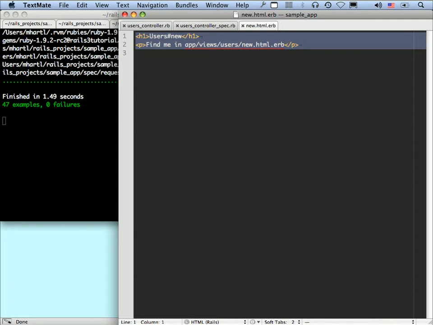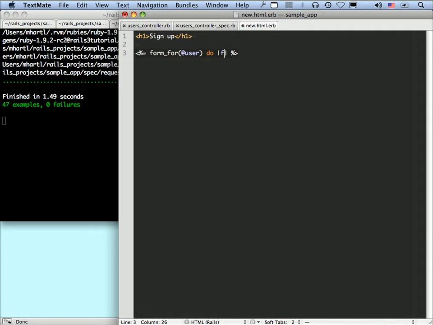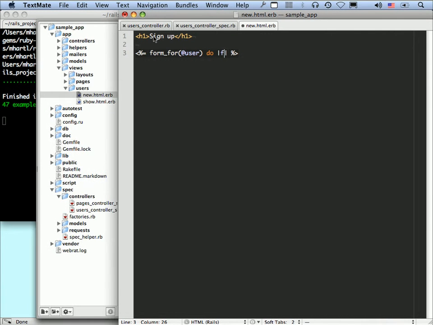So in this file, let's take a look. Actually, we want this H1. Let's say sign up. And now we're going to say form_for. Now, the way this is embedded Ruby, form_for, and then we're going to require that there be an @user instance variable. Do, and then f for form. This is like in the migration. Let's take a look at that.